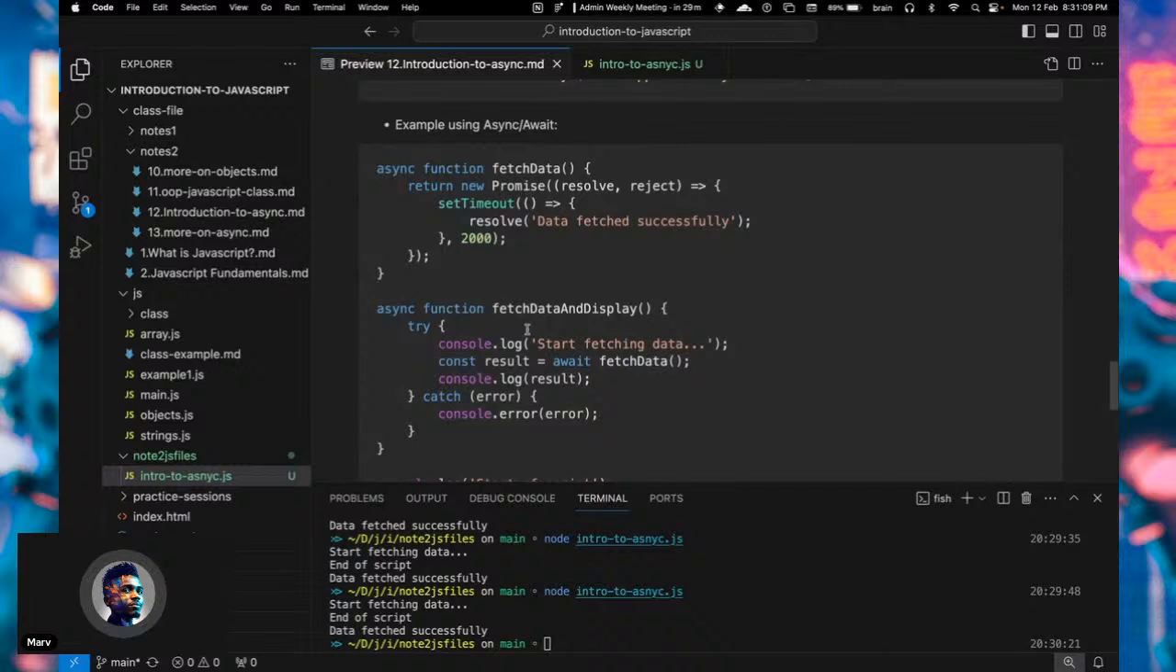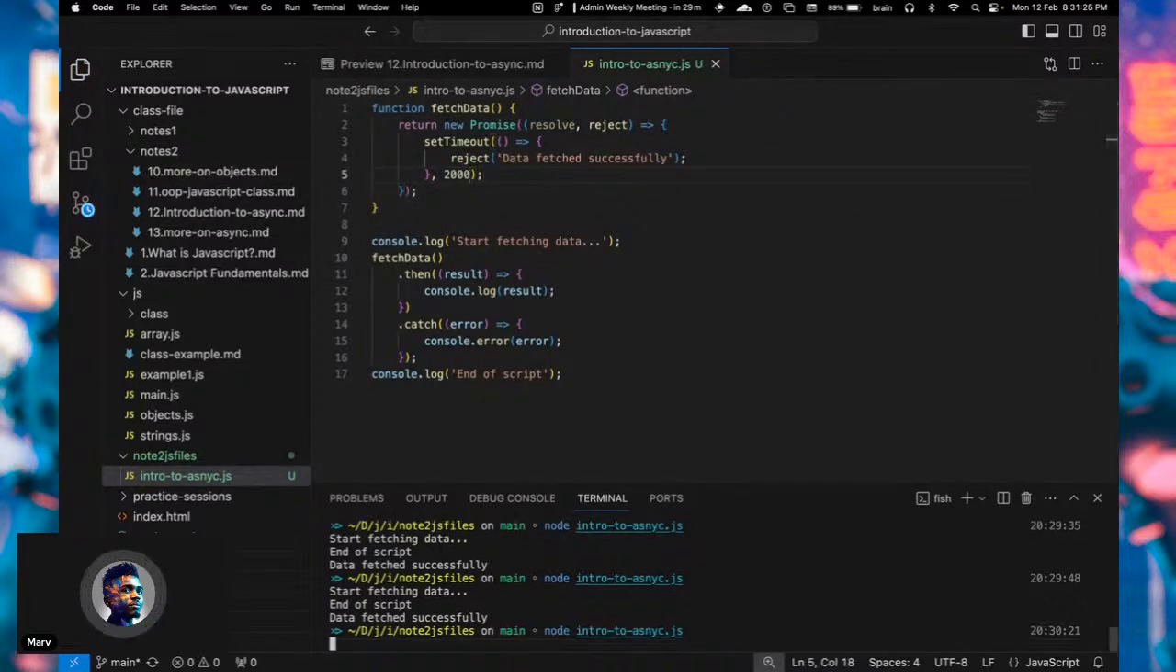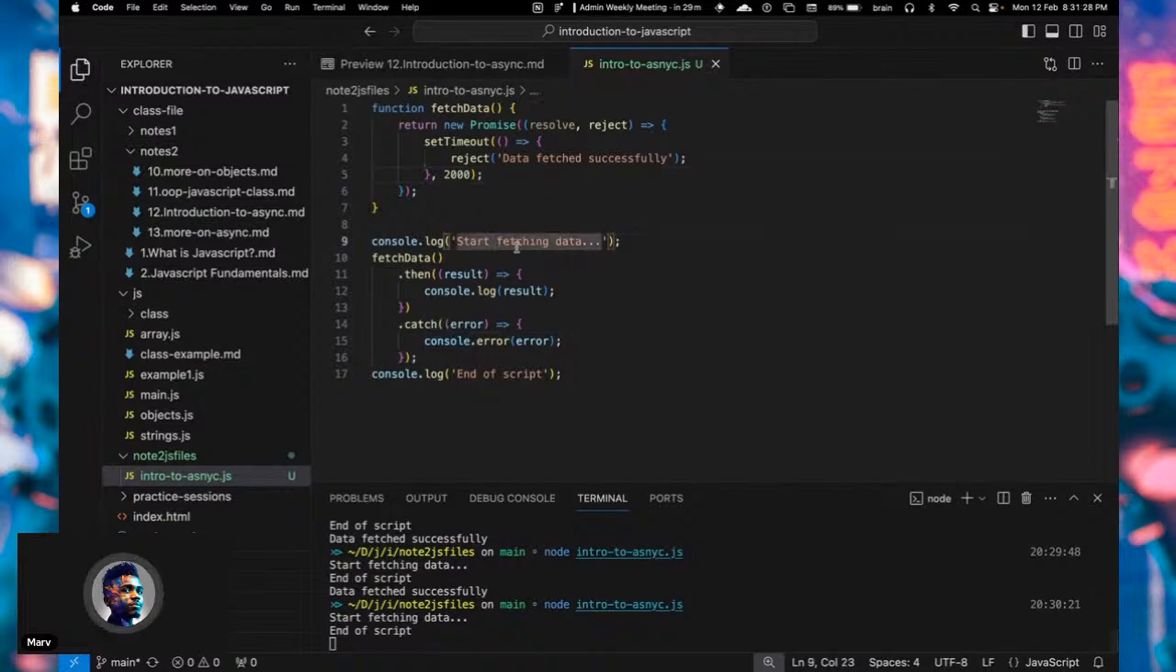So now this is the second pattern, where I mentioned that you can use await instead of working with .then. You see we have .then and .catch. .catch is going to catch any error, if you have an error. So let's do reject. Let's do 2 seconds. Run this again.